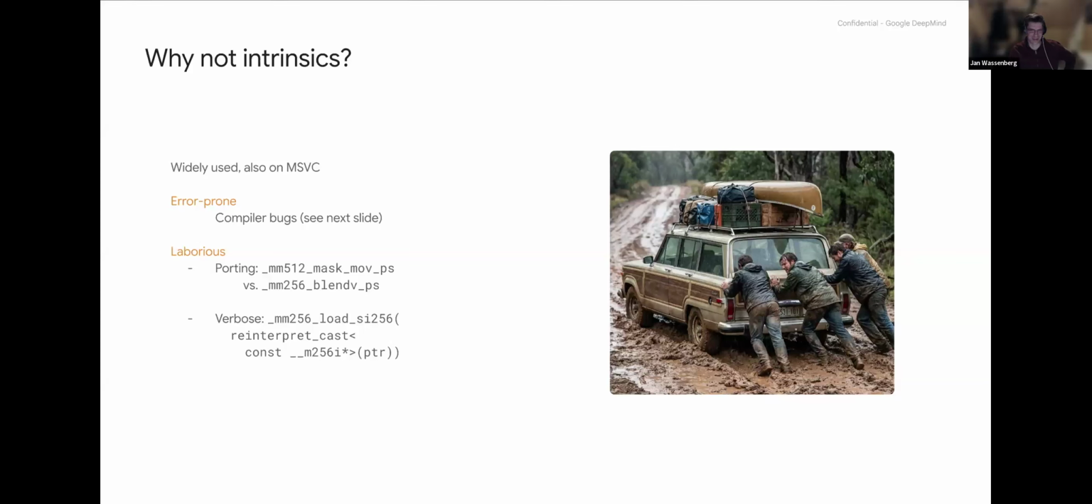Or we can do the hard work of using the intrinsics ourselves. So many projects do this. Unfortunately, it's error prone. And it's pretty verbose, actually. Look at the intrinsic on the bottom, just to load a vector. And unfortunately, there are also quite big differences between just two x86 variations. It's a completely different operation here in the middle.